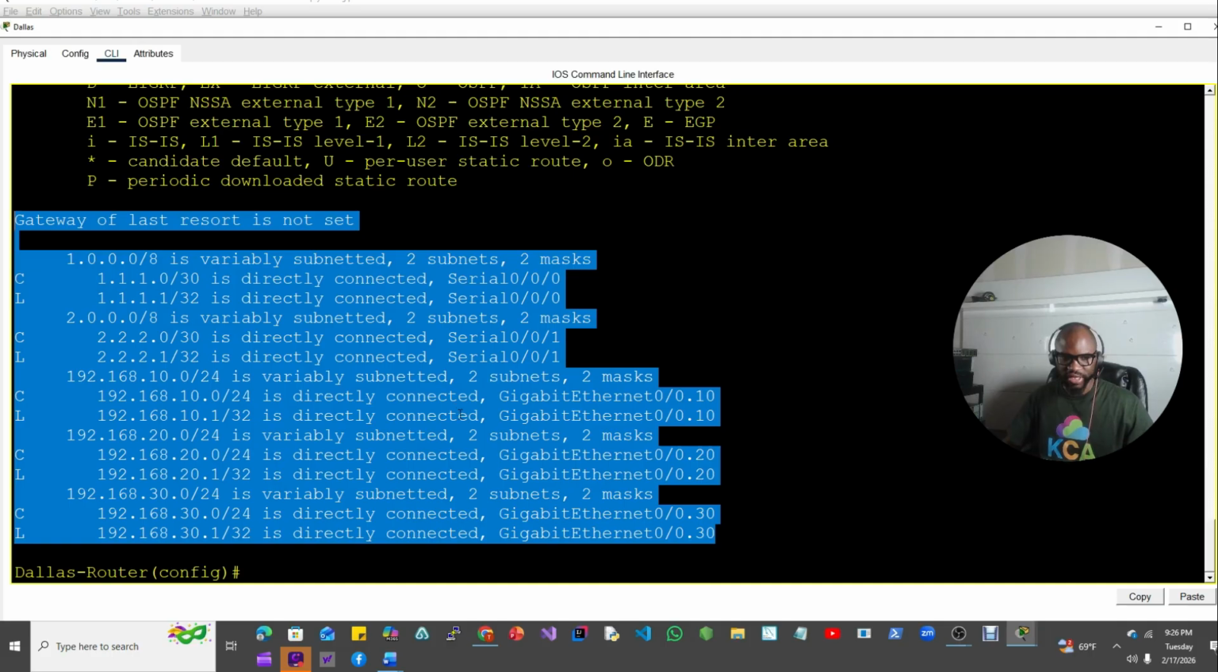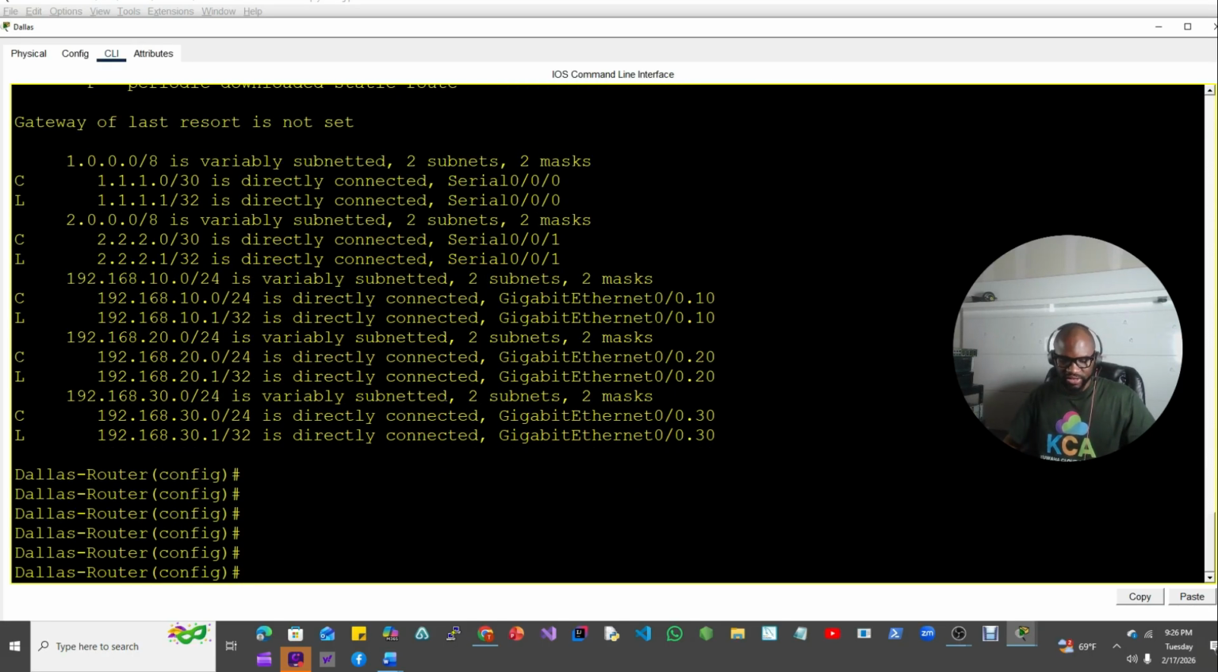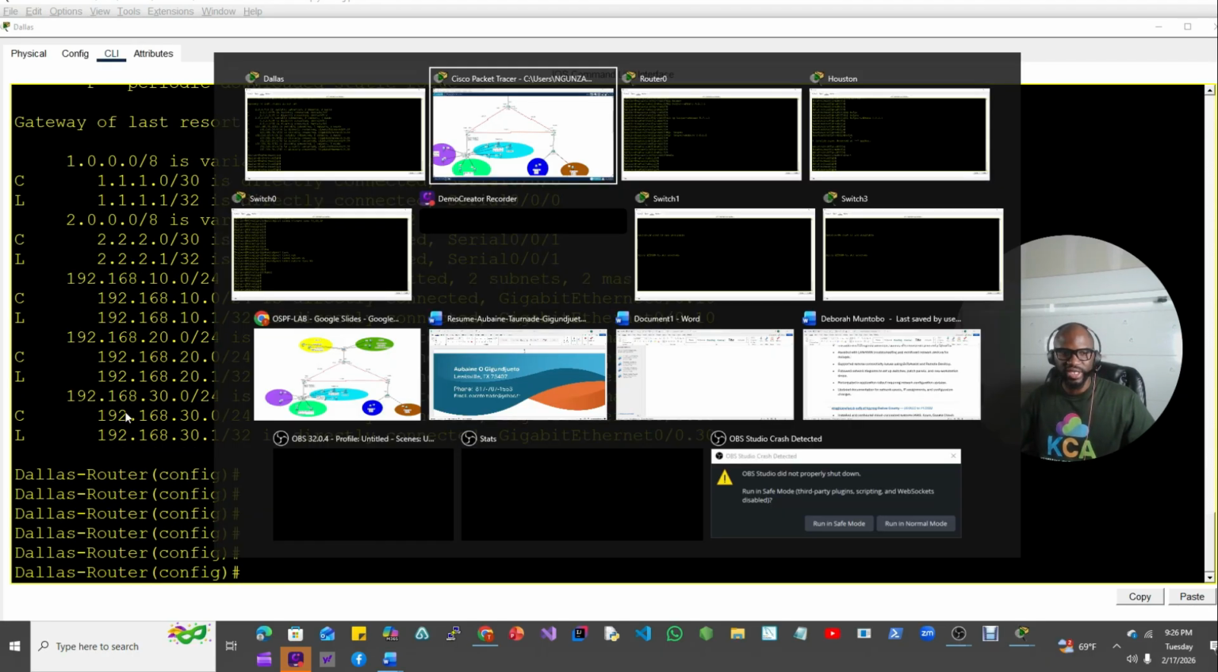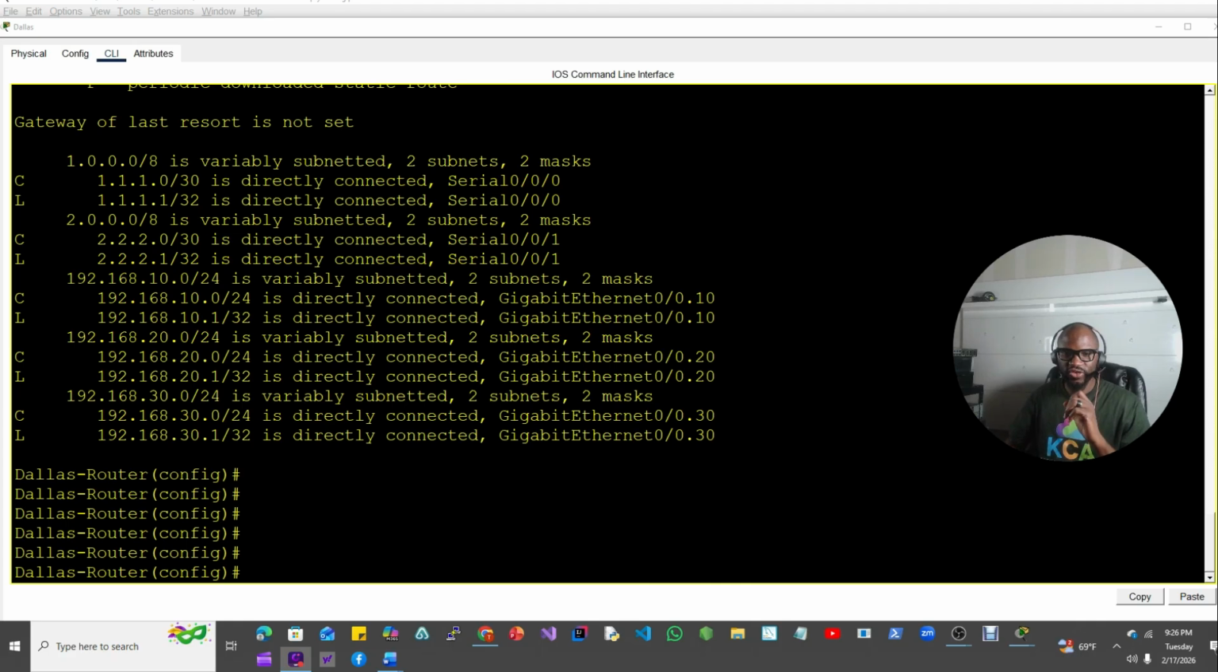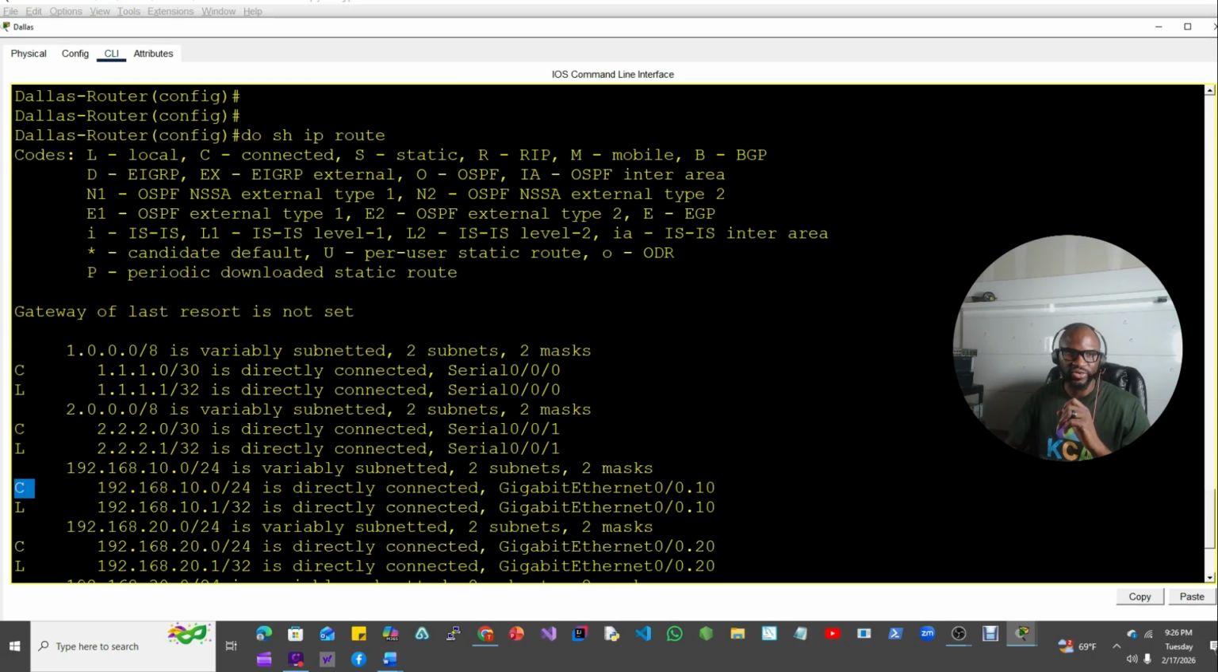Okay. All right. So let's go to Houston and try that. As we can see now, Dallas only knows about its directly connected networks. When you see the C here, the C represents all the directly connected networks, which are shown as connected. And then the L is for local.